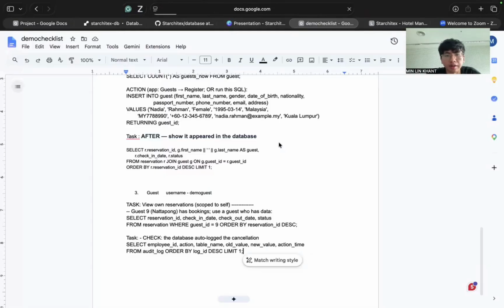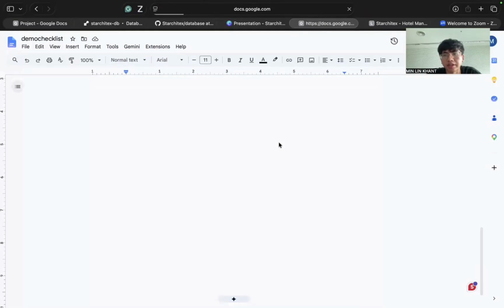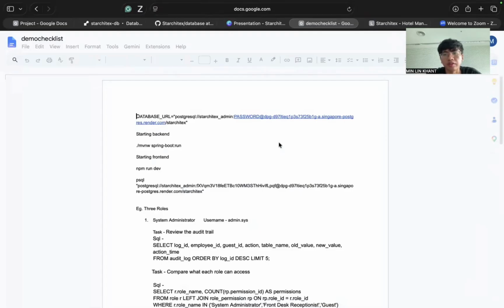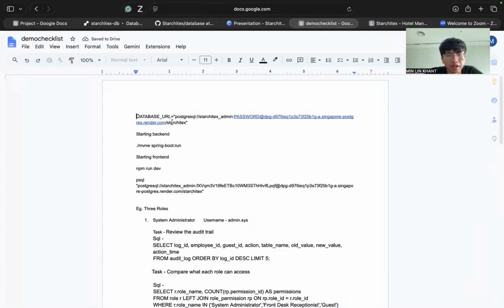Here is the checklist generated by me. We put the commands for testing and demo. So let's start with connecting to the database. I'm going to copy it and paste it on the terminal so that we can access the database from the external UI link.